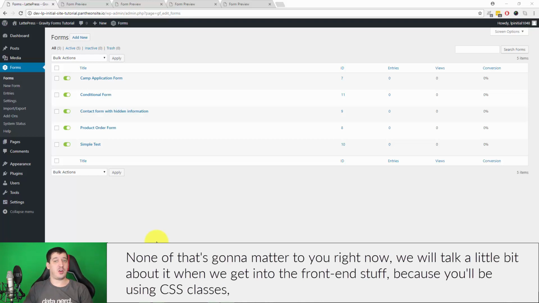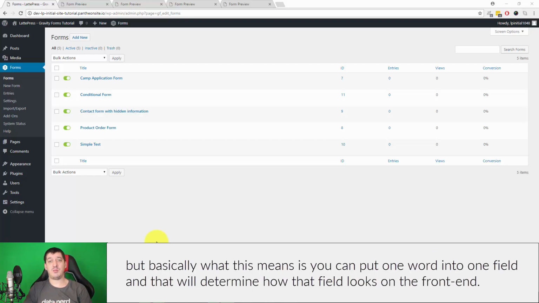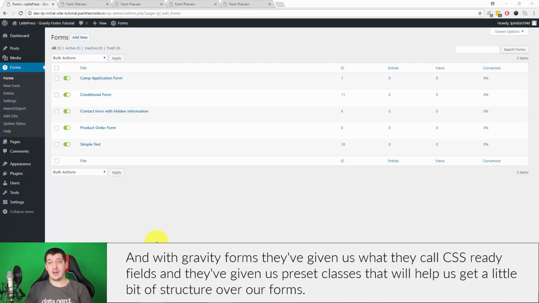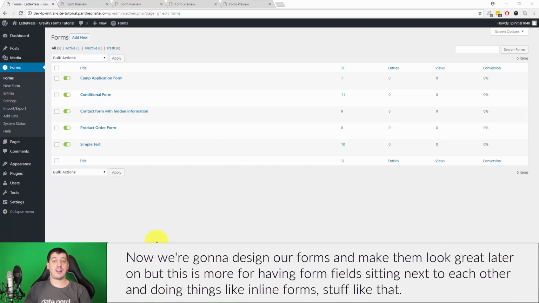Now, none of that's going to matter to you right now. We will talk a little bit about it when we get into the front-end stuff, because you'll be using CSS classes. Basically, you can put one word into one field, and that will determine how that field looks on the front end. With Gravity Forms, they've given us what they call CSS ready fields, and preset classes that will help us get a little bit of structure over our forms. We're going to design our forms and make them look great later on, but this is more for having forms sitting next to each other and doing things like inline forms.